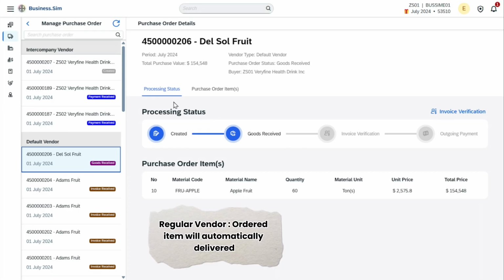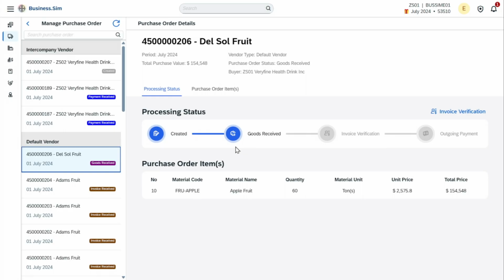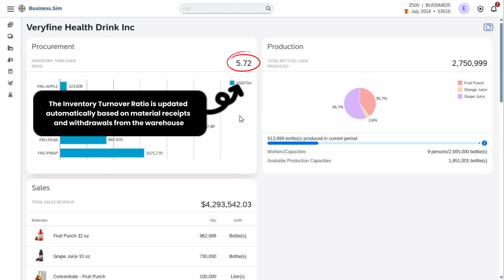Regular vendor ordered items will be directly shipped to your warehouse, and you need to create an invoice for the goods. The more we buy, the cheaper the price each ton becomes.